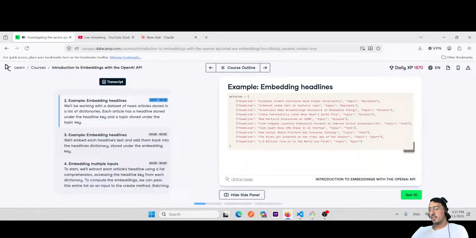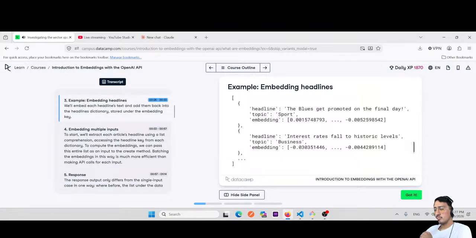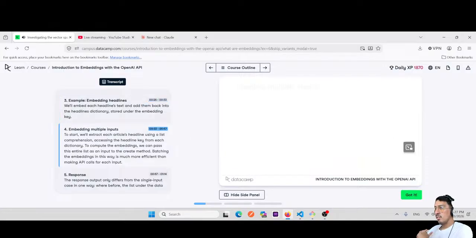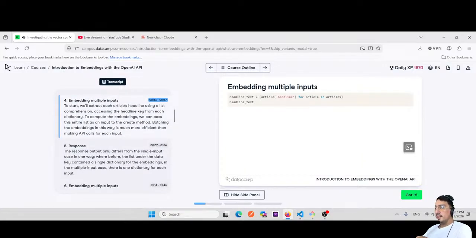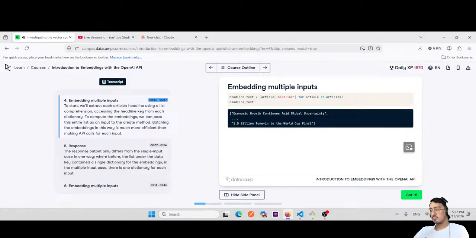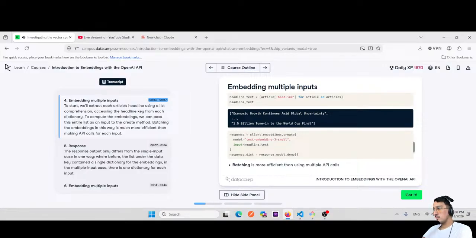Each article has a headline stored under the headline key and a topic stored under the topic key. We'll embed each headline's text and add them back into the headlines dictionary stored under the embedding key. To start, we'll extract each article's headline using a list comprehension, accessing the headline key from each dictionary. To compute the embeddings, we can pass this entire list as an input to the create method. Batching the embeddings in this way is much more efficient than making API calls for each input.